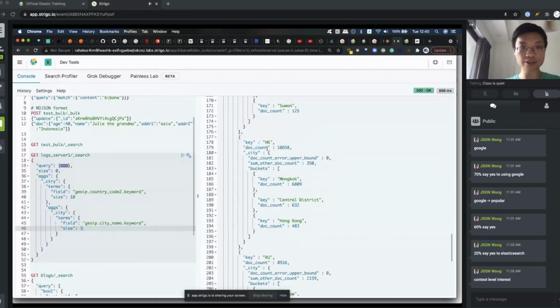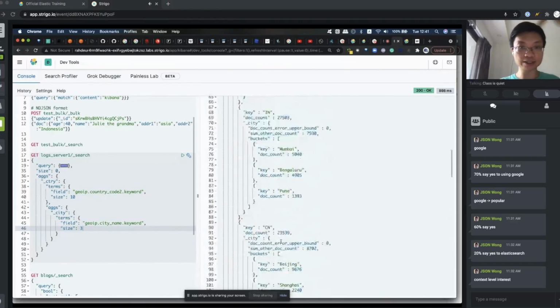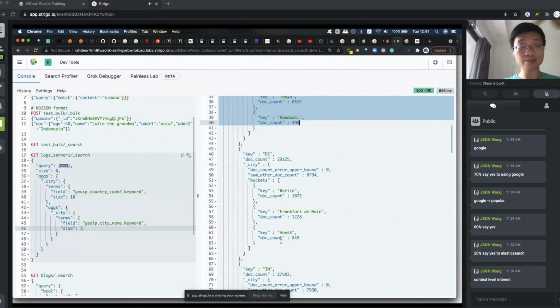So it's kind of interesting. Hong Kong, they have Mong Kok, Central District, and so on. Russia is Moscow, St. Petersburg, and so on. So this is the second level. Like what I said, it's possible to keep on segmenting. So actually you can do so, but of course, in my case, I would just stop here.